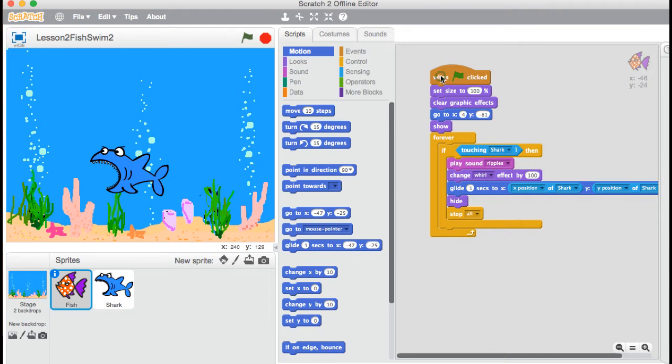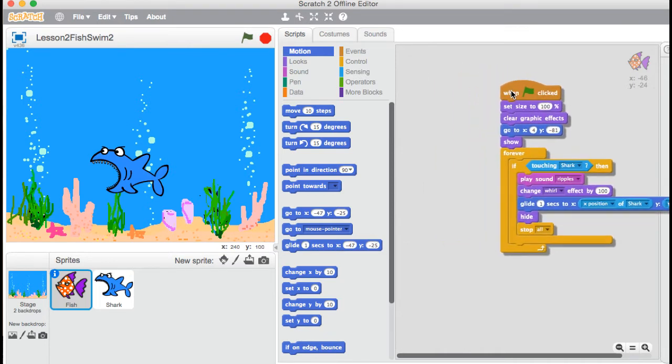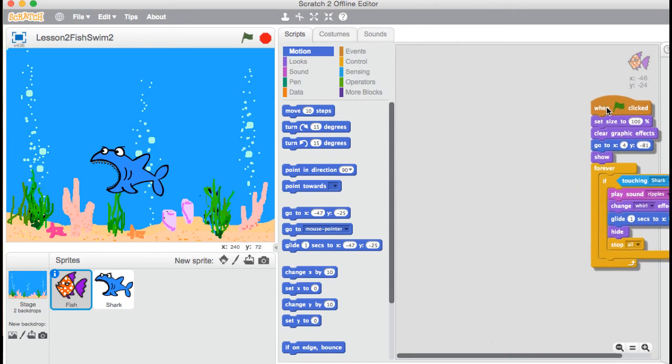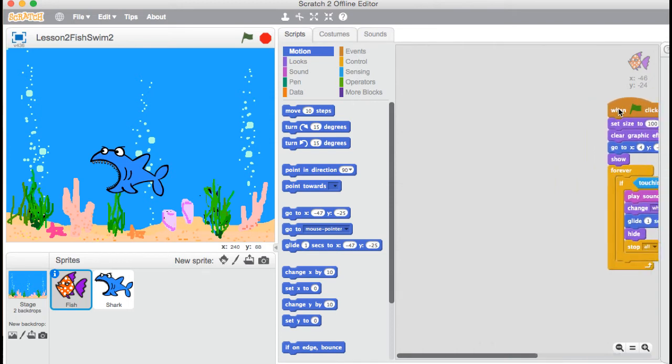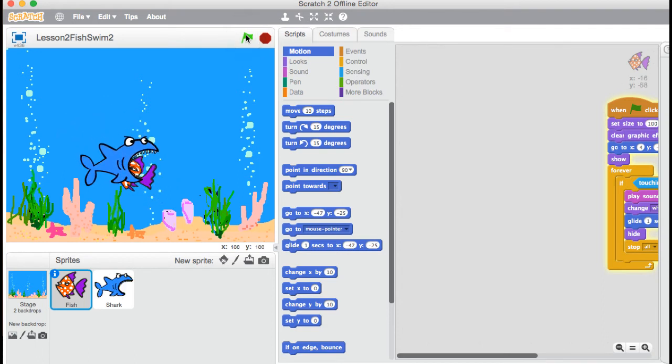So I'm just going to move out the way. That's all code to do with the shark and being eaten by the shark. But we'll get to that in later videos. For now, okay, we've got this problem. I can't move out the way.